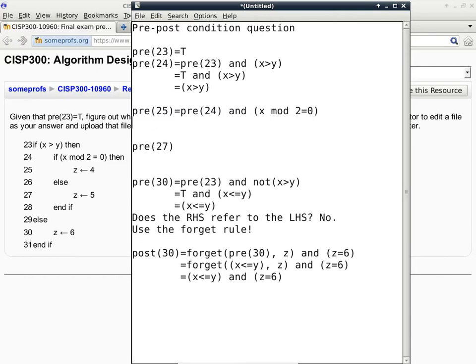What is the usual natural way of saying x mod 2 equals 0? X is divisible by 2, or x is even. Now this time we cannot do a simple simplification, because pre-24 is x is greater than y, so we have to keep that one. And then the other one cannot be simplified either, because x mod 2 equals 0 is x mod 2 equals 0. Let's try pre-27.